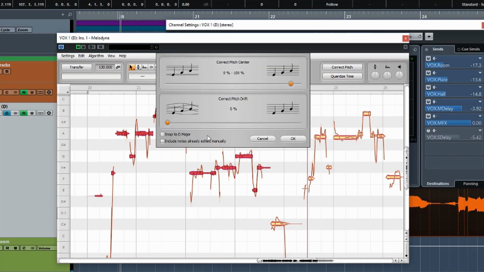So it's attempting to work out the key and adjust to suit.